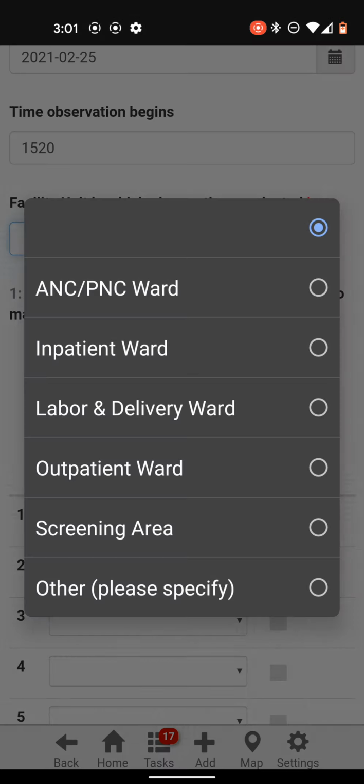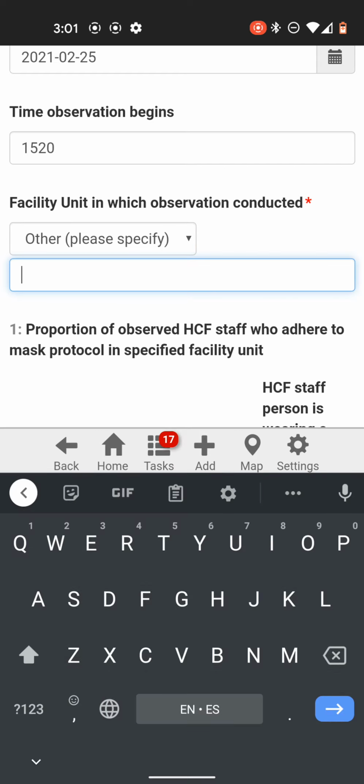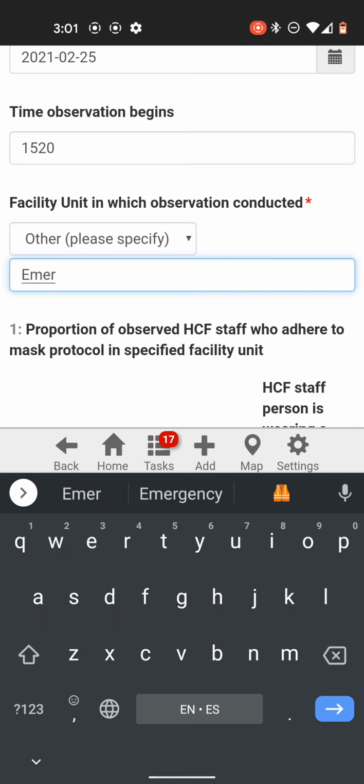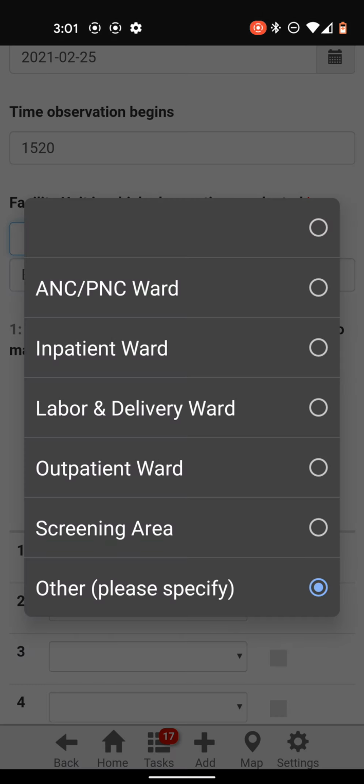So facility unit. This is where you select the ward, and if you select other, it'll ask you to type in the facility. So if I say this is emergency ward, or you could select another ward as well.